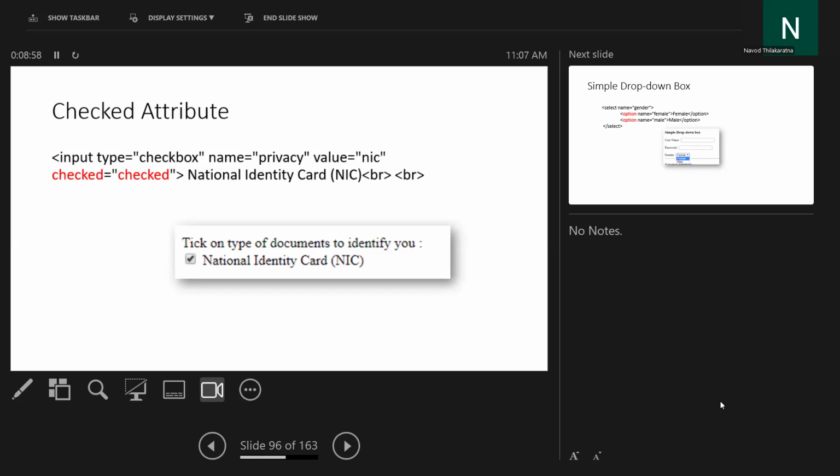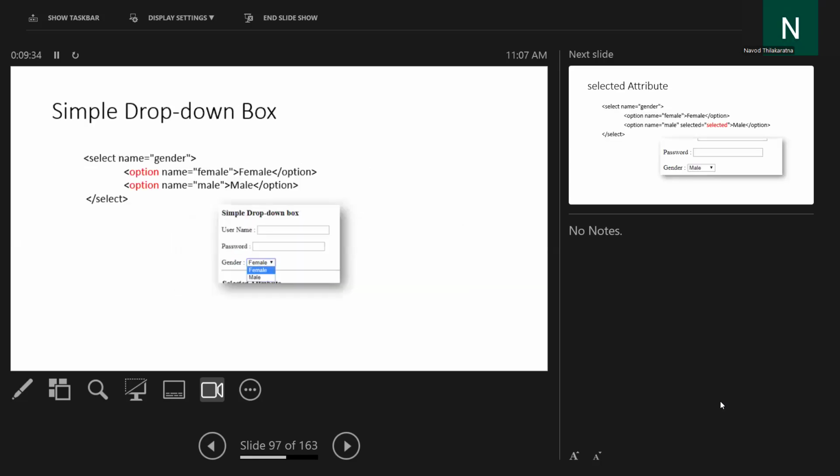Input type checkbox: if you always want a particular checkbox item to be checked, you can have the attribute called checked. Other than the type in the checkbox, there should be privacy and something like that. If you define the checked item, and inside the quotation marks you have it as checked, that means this item will be automatically checked when the web page loads. That's the thing.